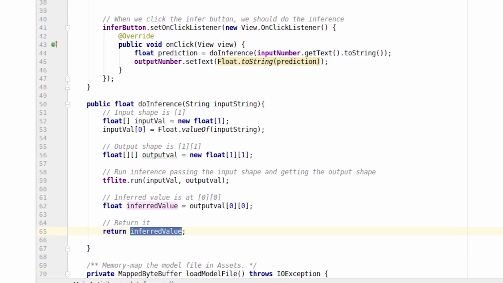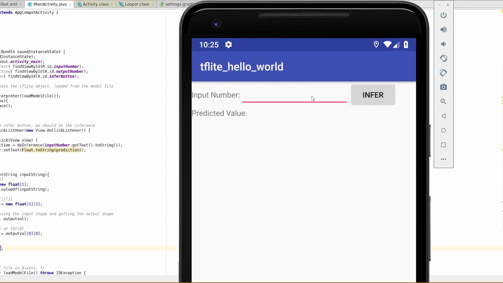Let's see what it looks like when we run it. So for example, if we input 10, the inferred value is 18.98, which is very close to the desired 19, and for 1, we infer 1.006, which is also really close. And that's not bad considering this model was trained on only 6 items of data.